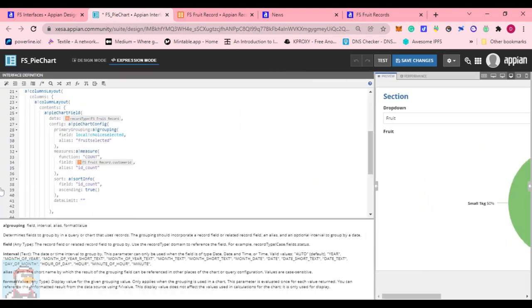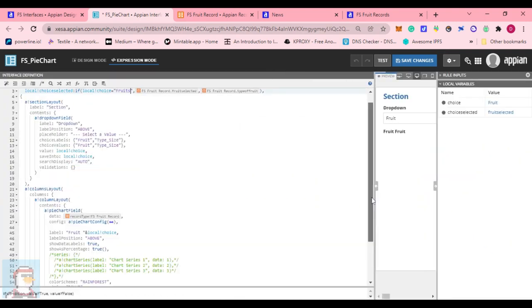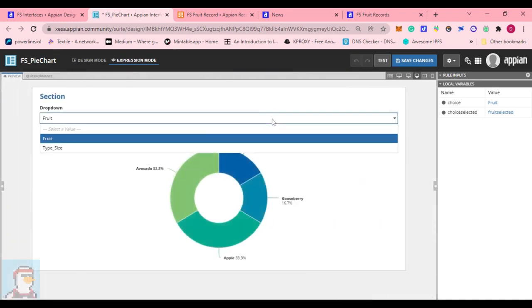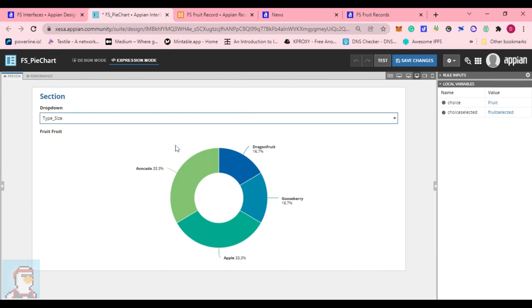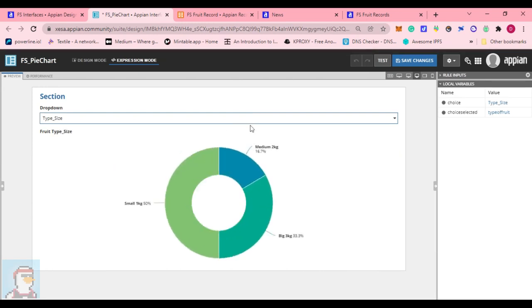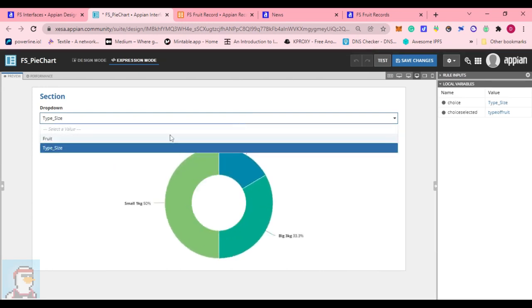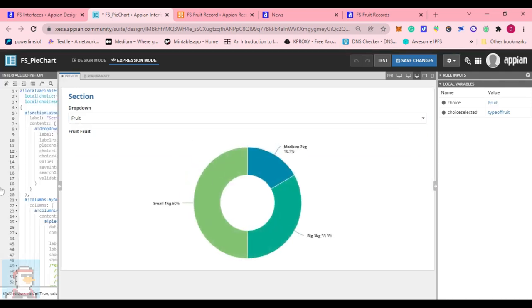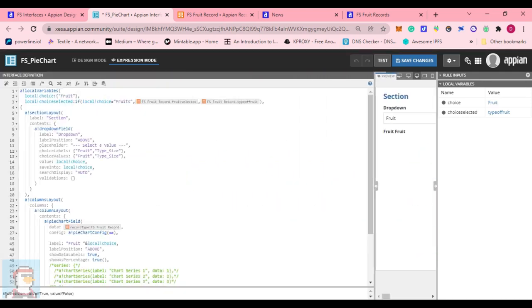What is happening? Let's try to explore it. When I choose type of size, it's coming like this. In the fruit, when I'm doing it, it's coming here. So something is missing here. We have fruit. Oh, so we have fruit. We need to just copy paste it from here, and that's all.